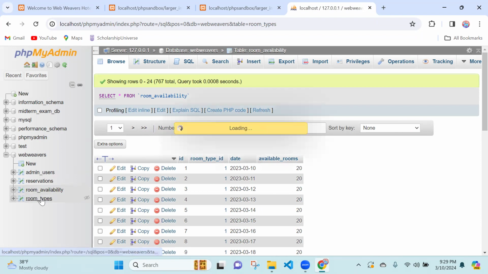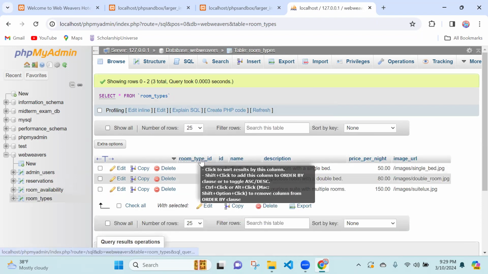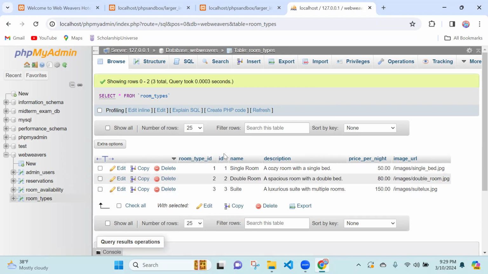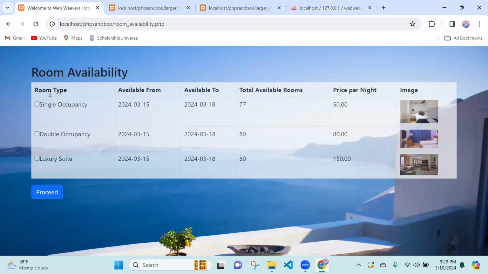And we have a room type table wherein we have given a room type ID based on the single room, double room, and suite or luxury room occupancies. We have a short description for each of them, and we have prices for each of them. Going back, after selecting the desired room type and number of rooms, the user can proceed to the room details page.